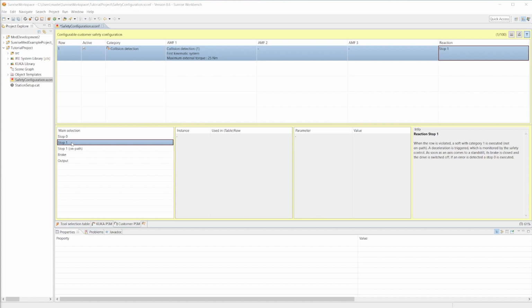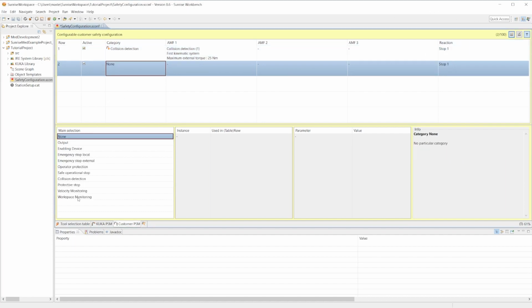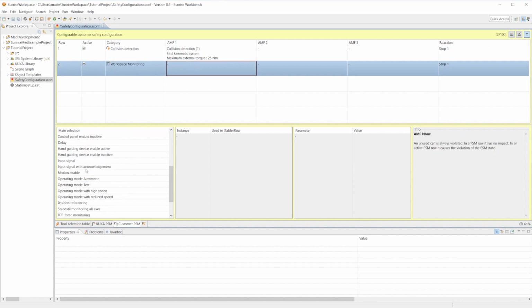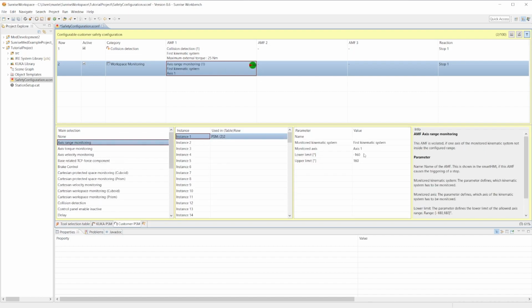Now let's do one more example of setting a software limit on an axis. So let's say we want to make sure that axis 7 does not go past negative 120 or 120 degrees. We can go ahead and add a new row over here. Let's say that this row is about workspace monitoring. And for AMF1, we're going to choose the option for axis range monitoring. Here we can choose axis 7, and we're going to type in negative 120 degrees and 120 degrees.